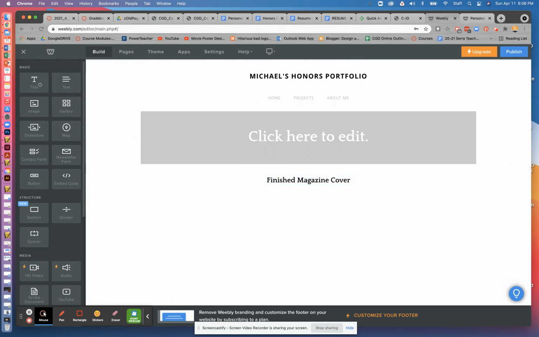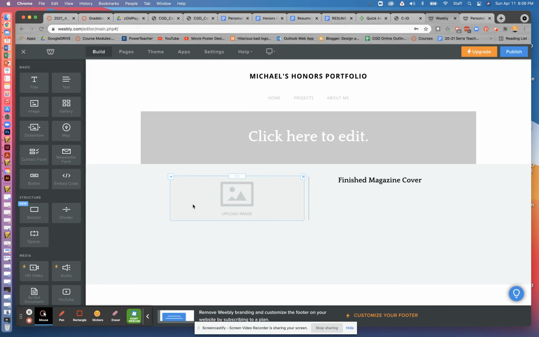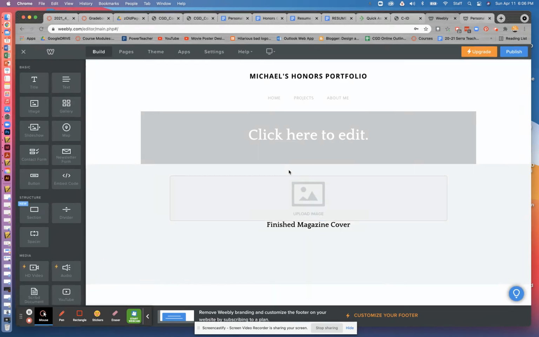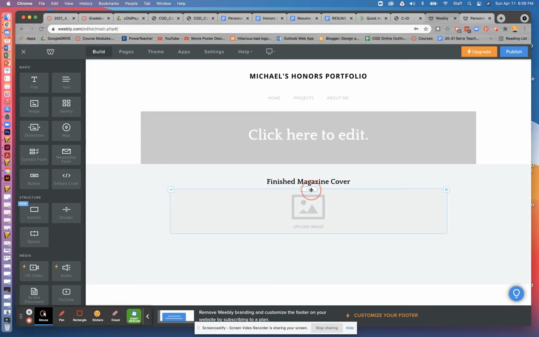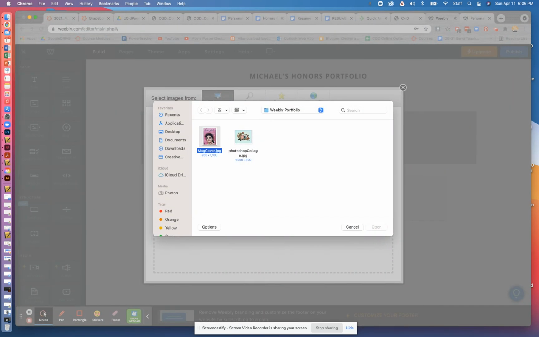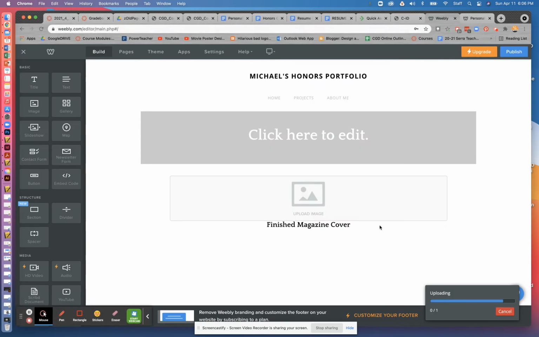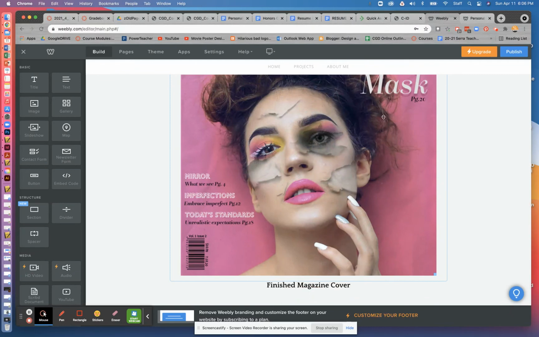Center it. Going to grab this image. Going to drag it down here. And I want to put it not to the left, but up here. But I'm going to show you if you accidentally put it to the left. Grab the gripper and drag it up to the top. Or if you accidentally put it at the bottom, same thing. Grab the gripper, drag it to the top. Go ahead and click on upload. Grab your magazine cover. All right, looks good. Hit publish.